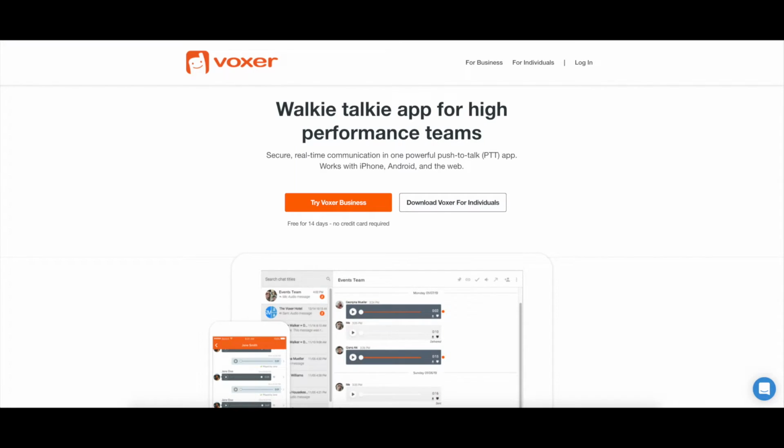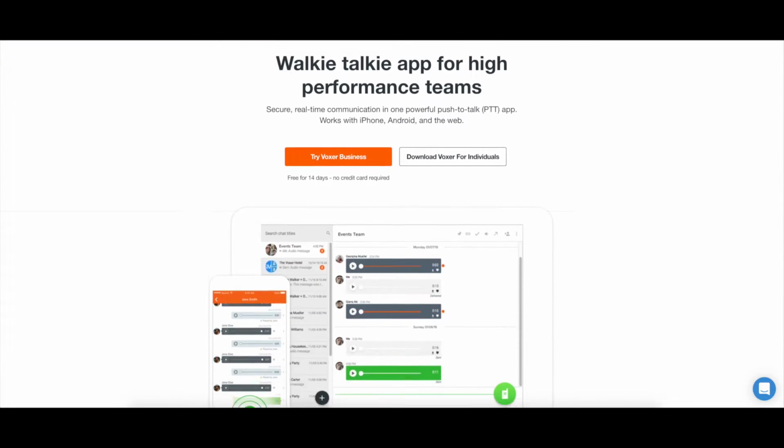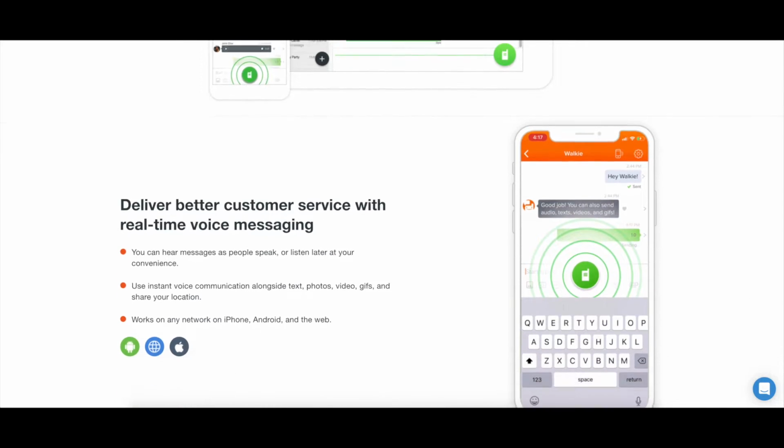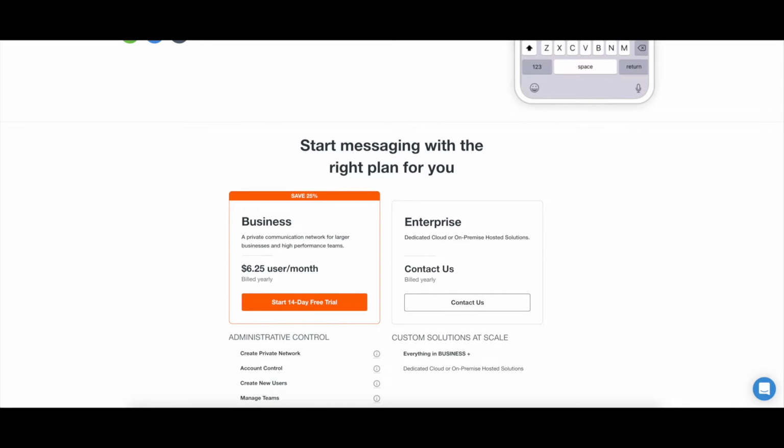Next is Voxer. Okay, so have you ever had somebody say, "Oh, I'll Vox you"? The first time somebody said this to me, I literally had no idea what it meant. So I had to Google it and find out that Voxer was this app that you could talk to one another, kind of like a walkie-talkie.